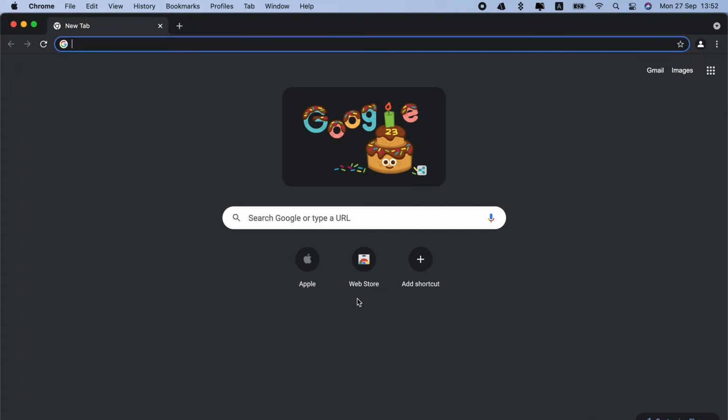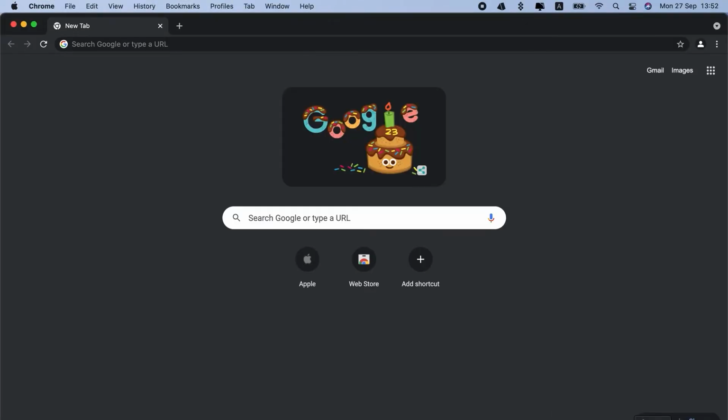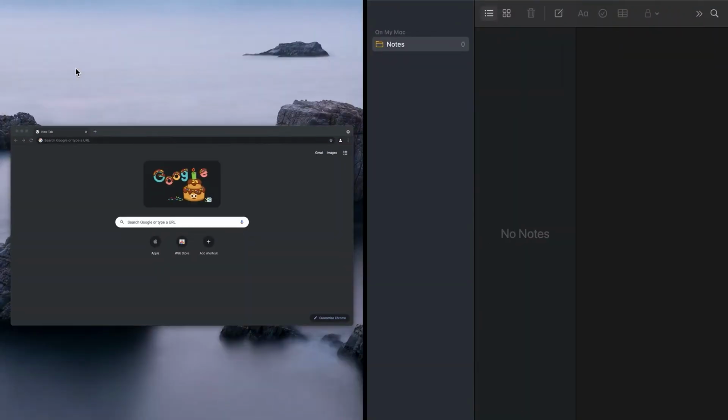So I have Chrome in full screen. If I hover this green full screen button, it tells me I can tile my Chrome window to the left or right, like this. Say I want to put notes on this other part of my screen. I already have notes open, so I can just select it, and here it goes. Perfect split. Split screen in Mac is available with every macOS, starting El Capitan.